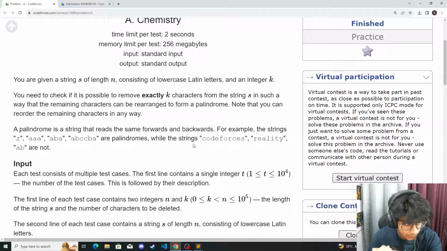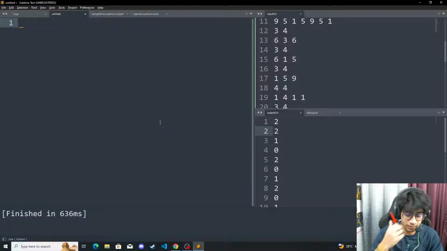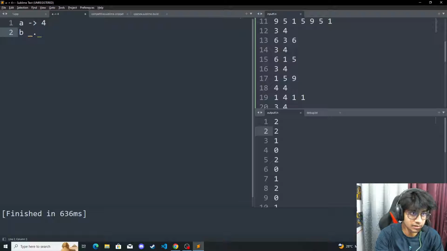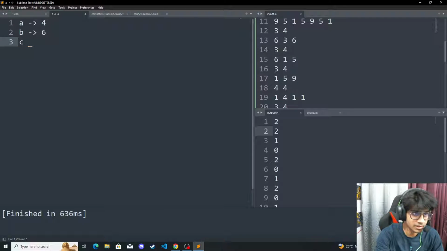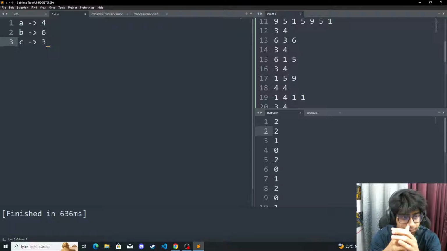Now the thing with palindromes is, it's a very simple thing. For example, let's just make a map of how the characters actually occur. Suppose you have A, which occurred a total of 4 times, and there was B, which was in the string a total of 6 times. So this is just the map. So if you rearrange this A and B, you can easily form a palindrome because both of them are occurring an even number of times. Now suppose I put a C over here, and that occurs 3 times.